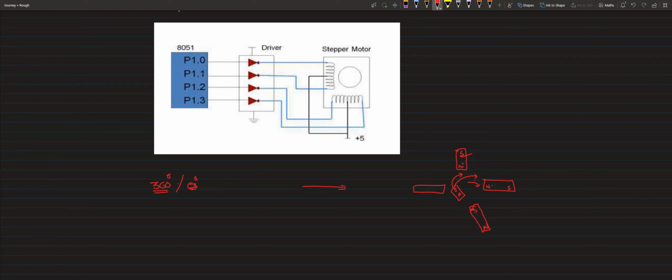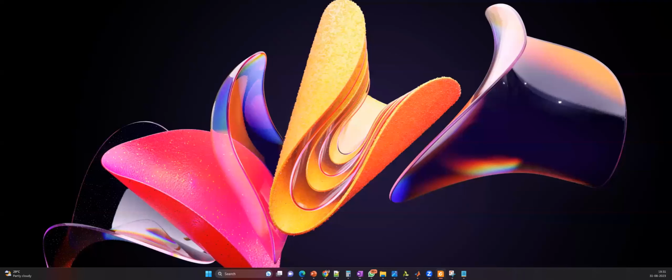The number of steps per revolution, and steps per second: sometimes they will ask you to calculate steps per second. That is nothing but rotations per minute times steps per revolution, whole divided by 60. This will give you steps per second.